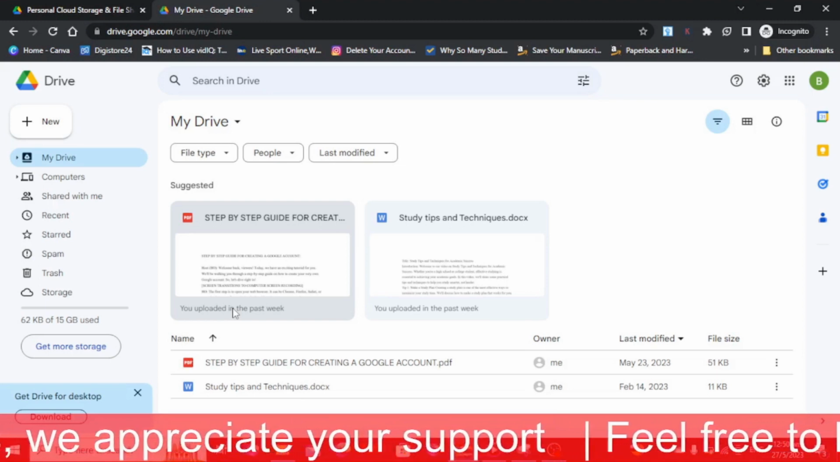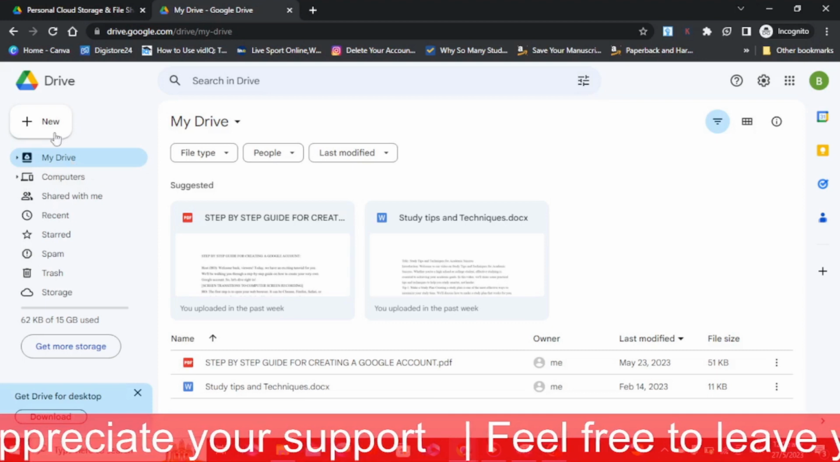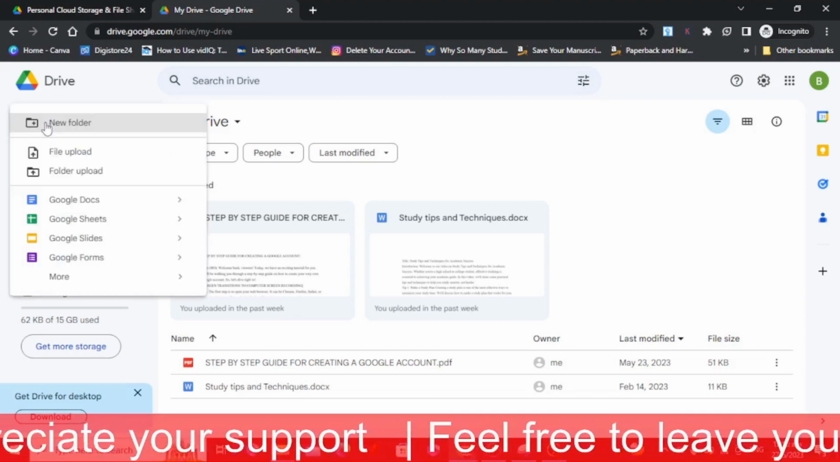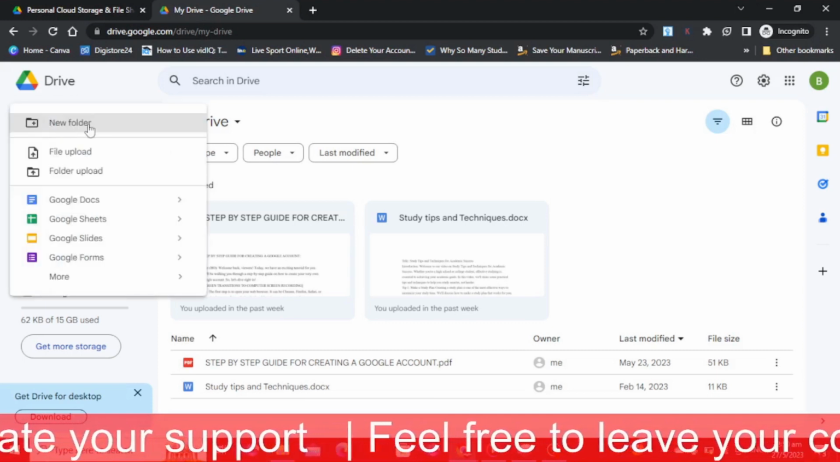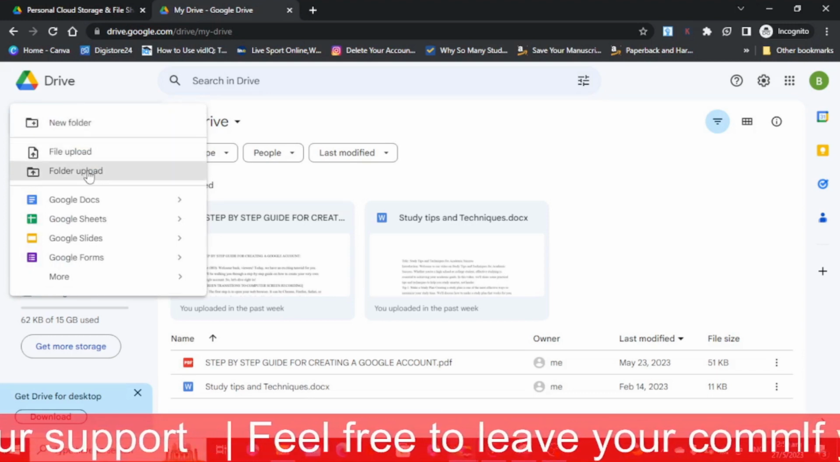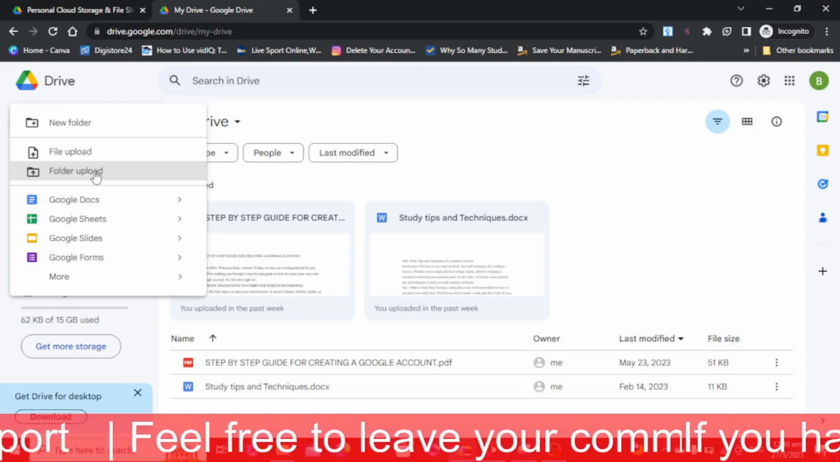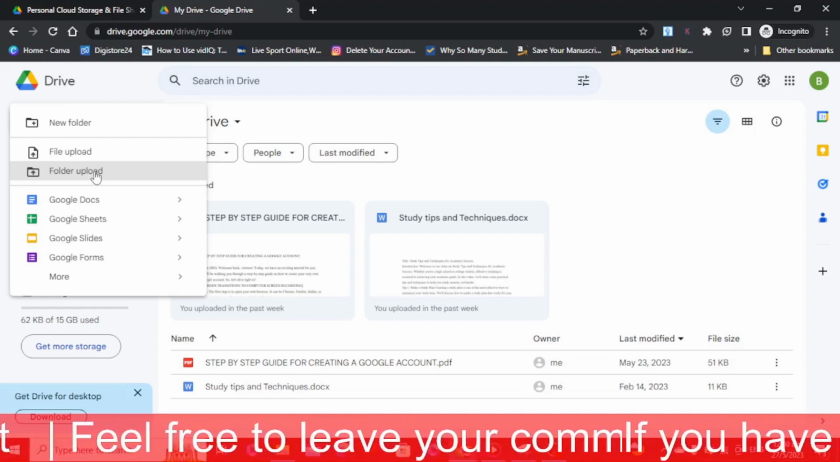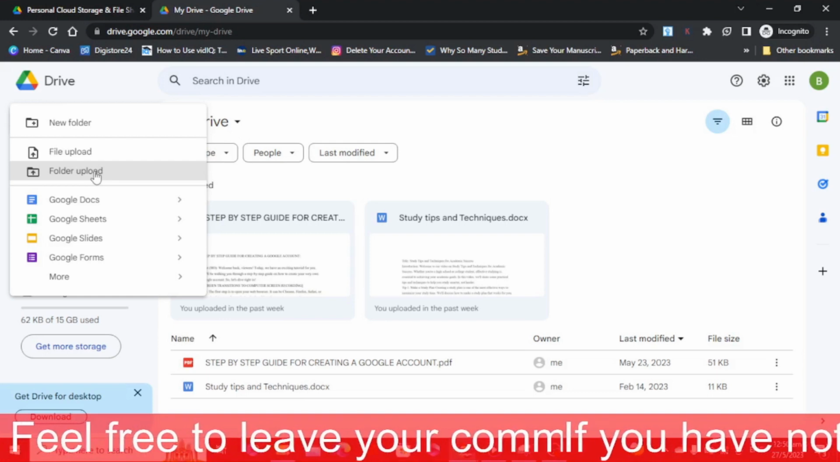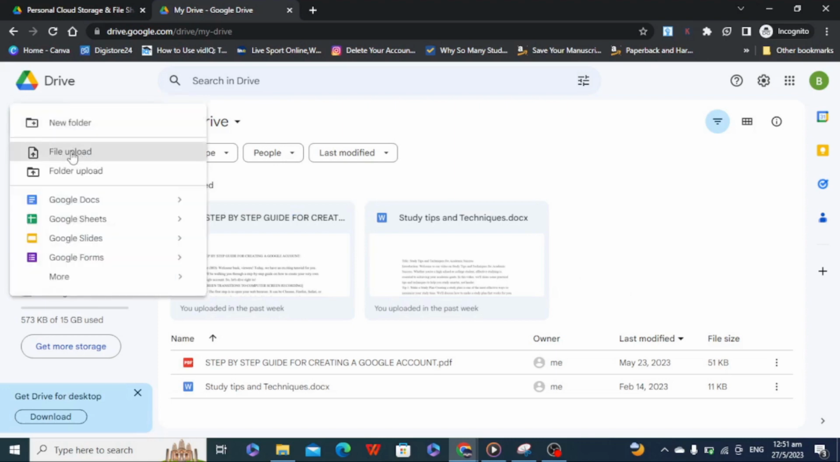To do that, you have a couple of options. You can either click on the new button right here, and you can click on file upload or folder upload, or you can simply just drag and drop files from your computer into your Google Drive window. So to upload a new file, I will click on new, then file upload.